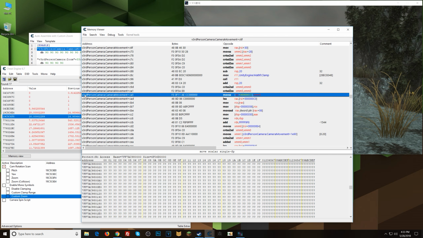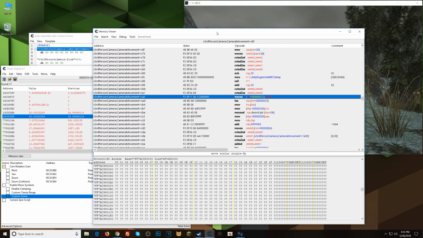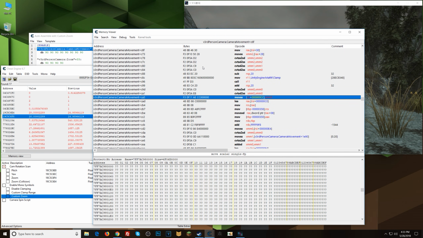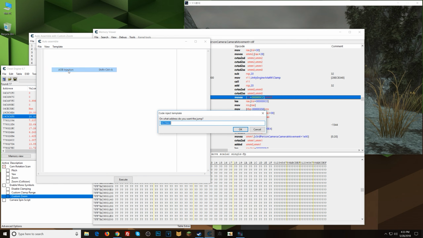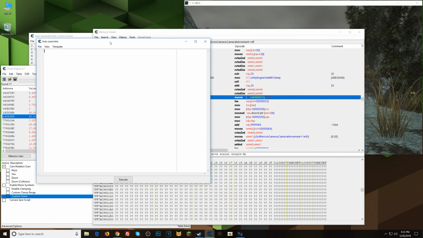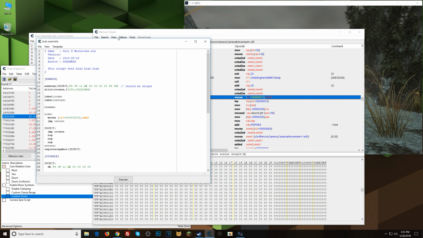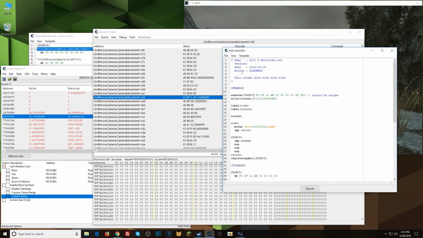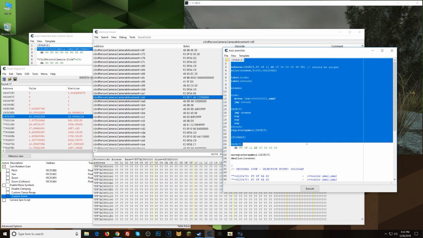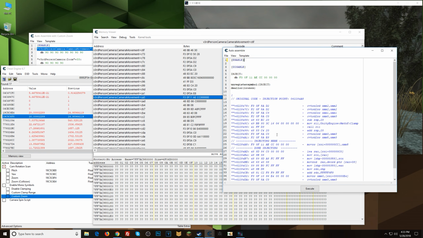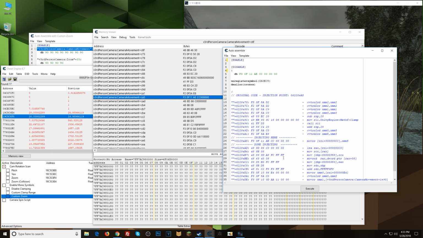So this here, this was the instruction that we NOPed to get rid of that collision value being written to when we're colliding. So what I like to do, I'll just go to Tools, Auto Assemble, Template, AOB Injection. We're not going to be injecting anything because we know what we want to do here. We want to NOP everything. So we can get rid of all this. We'll keep the enable, and we'll keep the disable. And then what we can do is, here is where we're injecting.